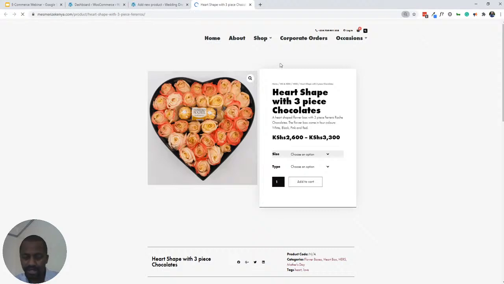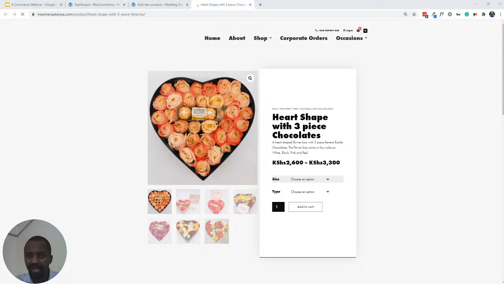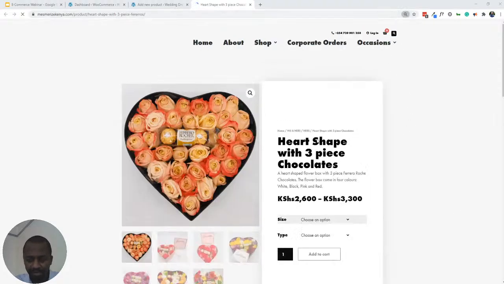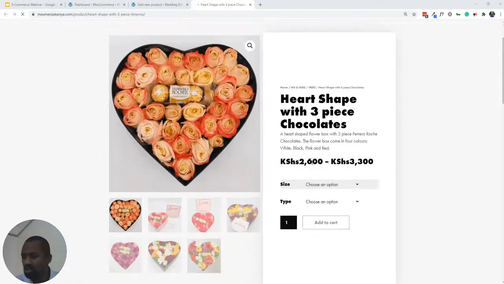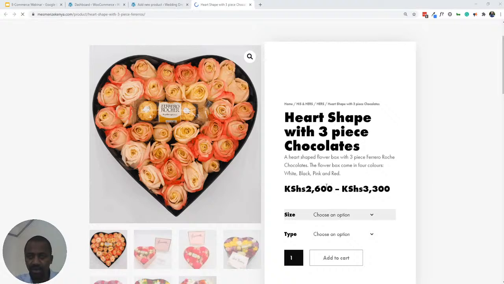Let me reset this and zoom in a bit deeper. Here it is. This is the heart shape with three pieces of chocolate, and the price range is between 2600 and 3300 shillings. What determines the differences in price is whether it's large, medium, or small.